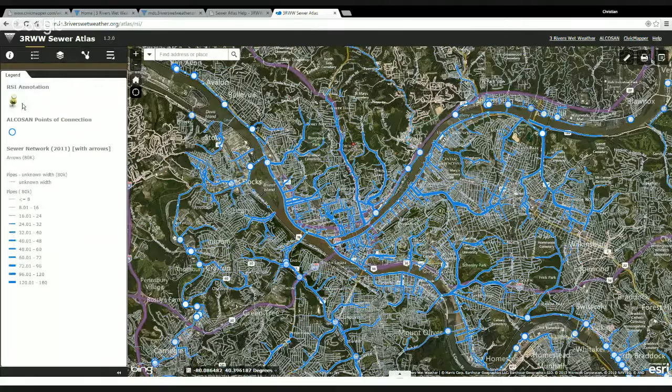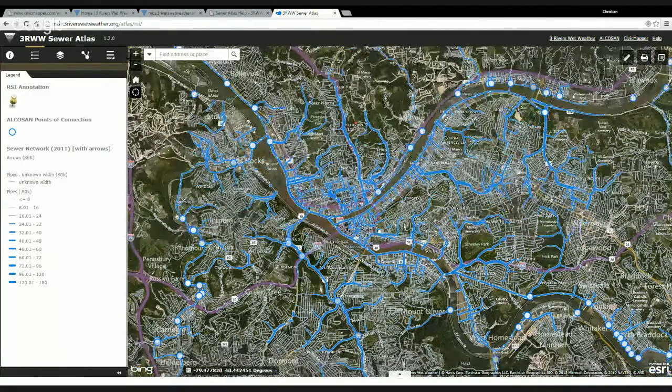So we have our annotation layer that will show us push pins. Our point of connections are these white circles here. And our sewer network. Now the legend will change dynamically with whatever data is shown on the map. The sewer network in particular, we have it so it displays different levels of information at different scales. So when you zoom way in, and I'll show this in the demo later, more information is added, more detail about the sewer is added right on the map.